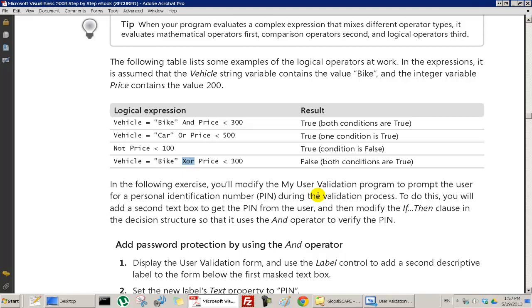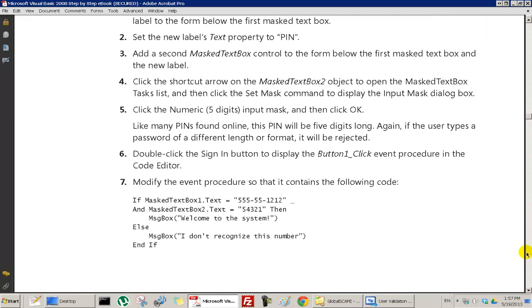To do this, you will add a second text box to get the PIN from the user, and then you're going to modify the if-then clause in the decision structure so that it uses the AND operator to verify the PIN. So most of this is straightforward, but let's look at this statement here. If the text value equals this, and the masked text box 2 value equals this PIN number, so we're saying the user has to have this PIN number, and if that's true, then the message box will say, welcome to the system. Otherwise, it will say, I don't recognize this number. Okay, so that's the logic here.